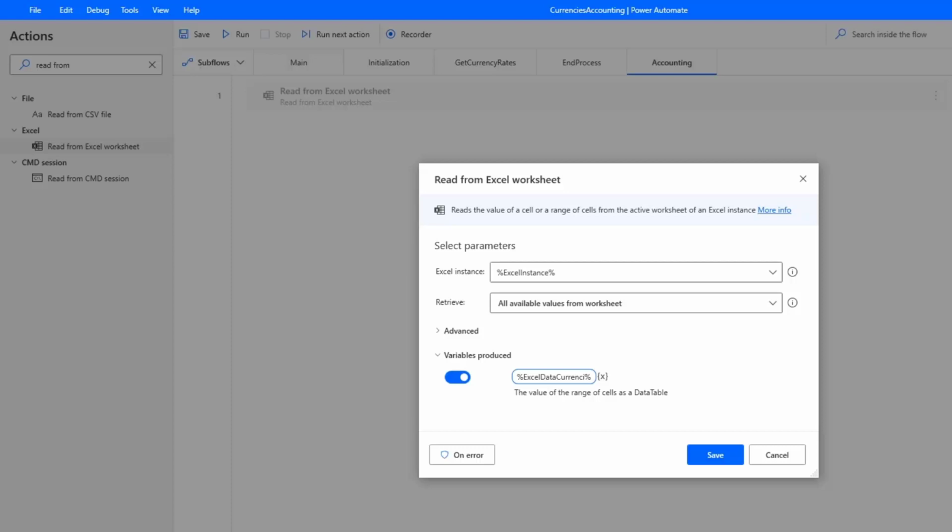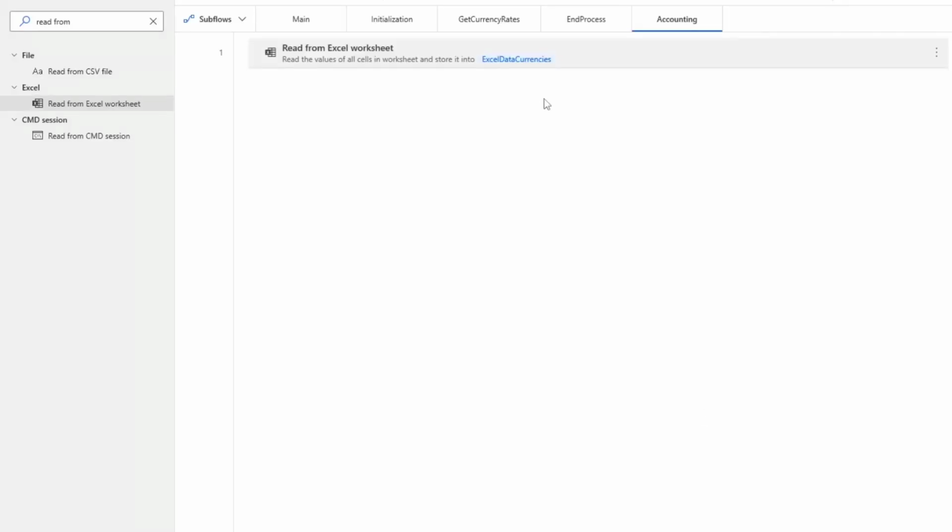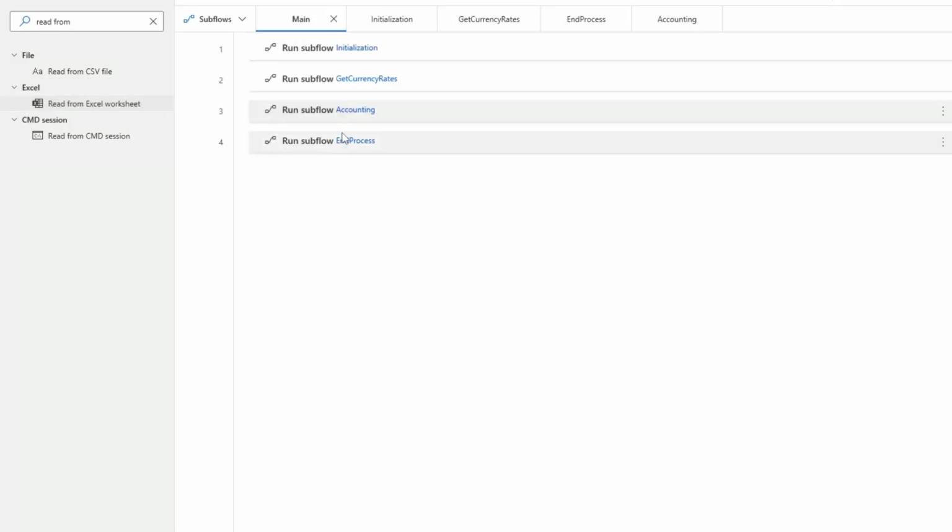currencies, and instead of, you can see right now I'm sitting here, how do I spell currencies? There's a risk of me spelling it wrong, so I can click this little X here, and then I can just choose it here. Then I can click save. So now we have read this into Excel data currencies here in our accounting, and remember this one comes after the get currency rates here in our main.